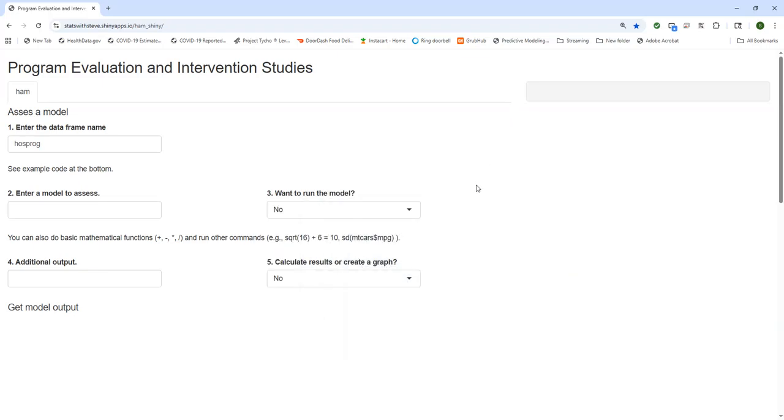Hi everyone, this is my ham Shiny app. It's a demo app, so it's only going to work with the data that's available with the ham package, which is hosprog, hosp1 and CAS, and that stands for Cronbach alpha scale. So I just wanted to quickly show you if you wanted to test it out.